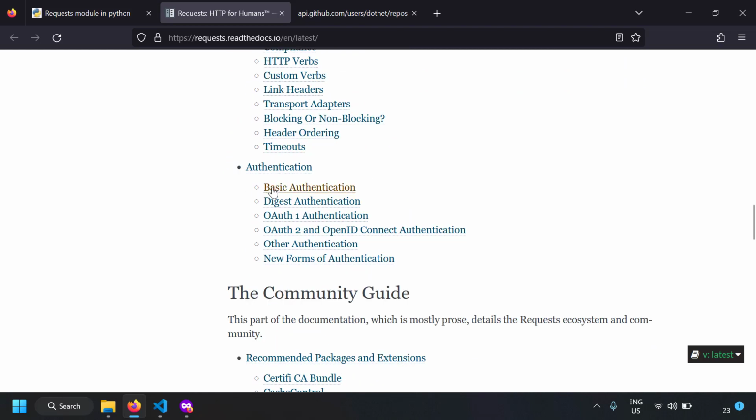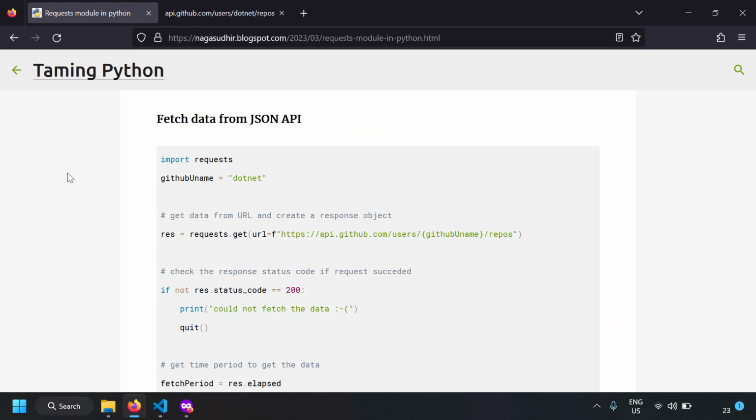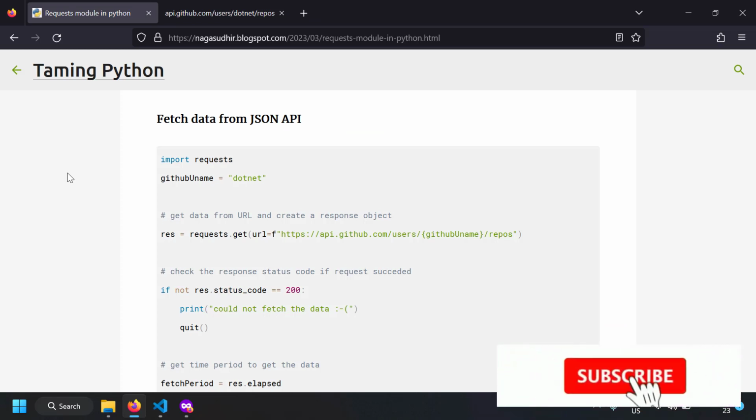In our example, we have just covered basic authentication. You can even do these other types of authentication also using the request module, so you can check out the official documentation.